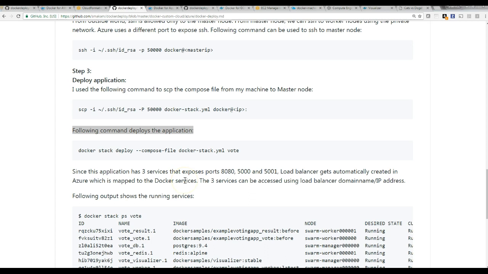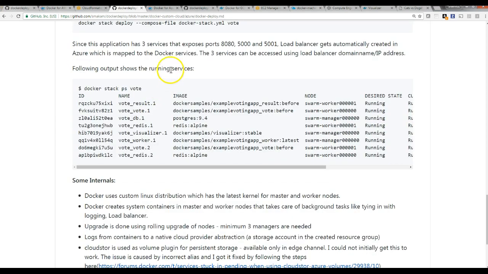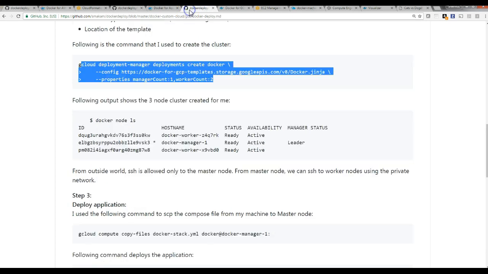Docker for AWS and Docker for the GCE are more or less similar. So I have put up GitHub pages, and wherever there are smaller differences, I've captured them in the corresponding GitHub page, but more or less the procedure remains the same.